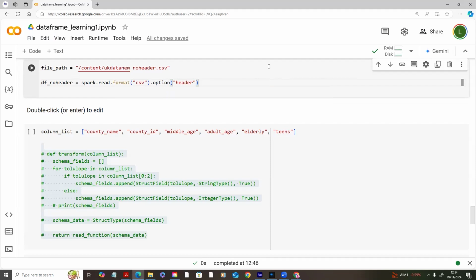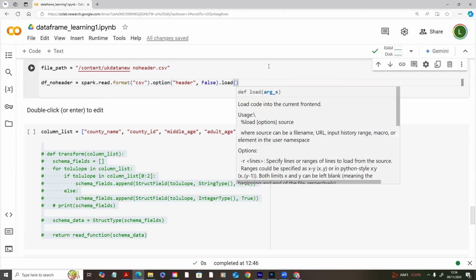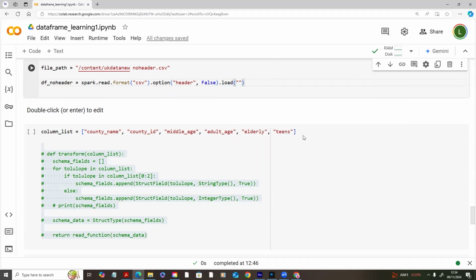False. False, right? Okay. So we're still going to do something there, but we do it gradually. Dot load. Then don't forget the file path, which is here. We can decide to copy this here, paste it here, or use just the PySpark file. Just use the file path that we have there. And that's it.